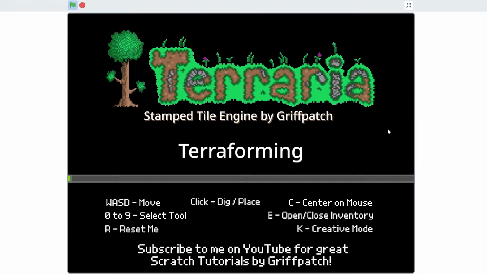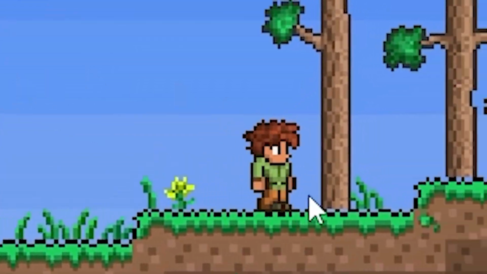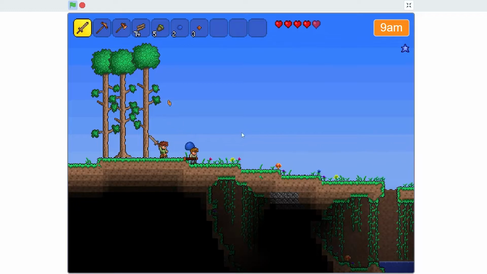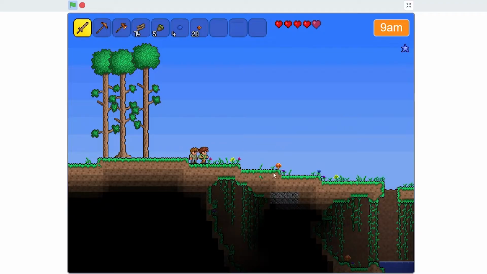If we load into the game here, it is arguably the closest that you can get to a browser version of Terraria. Of course, there are little differences and limitations, obviously, of it running on Scratch, but there is a lot here that you can find in the full game.